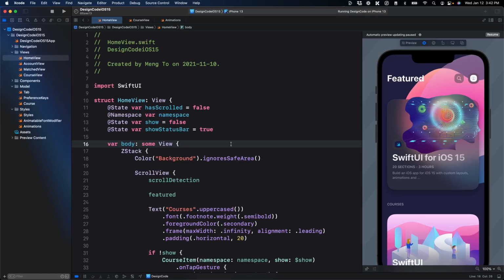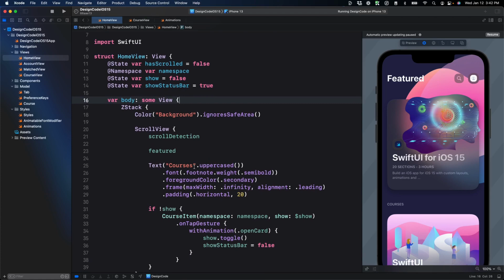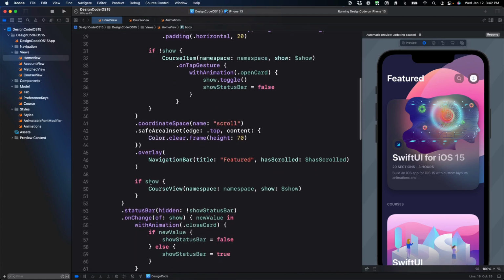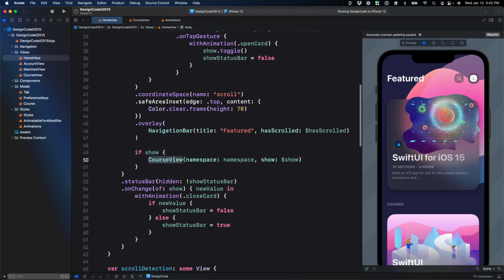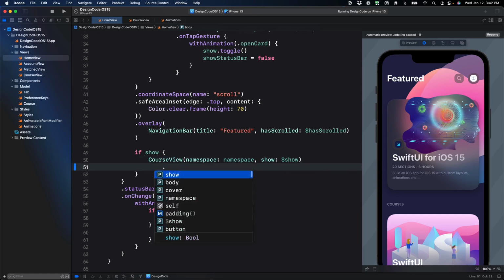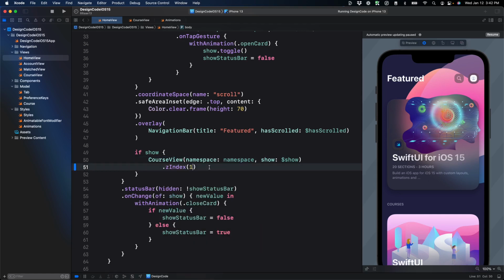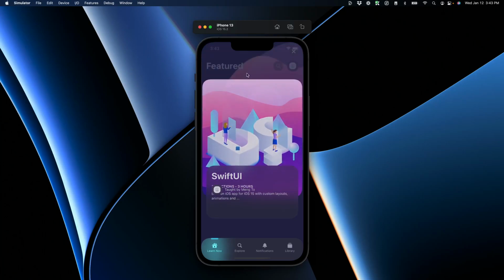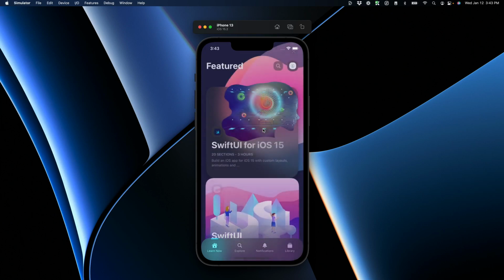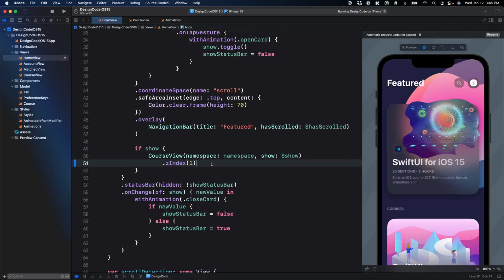with a fade. Back in Xcode, we're going to scroll a little bit from the home view, and we're going to go to where it says show course view, and this is when we have the second screen showing on top and then dismissing from the top. We need to make sure to use Z index to 1, which is going to be higher than the default 0. And therefore, when you dismiss the screen, you can see that it does not instantly disappear anymore.